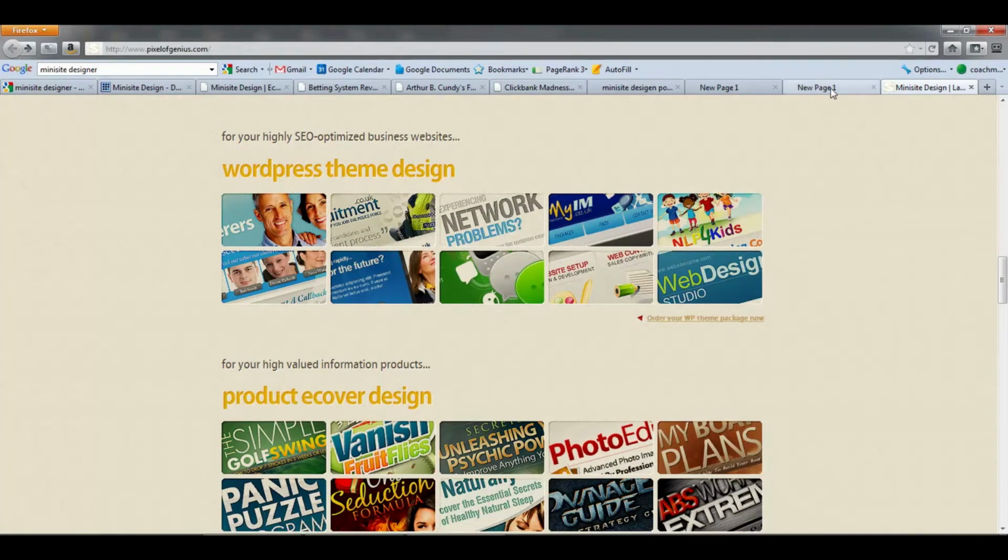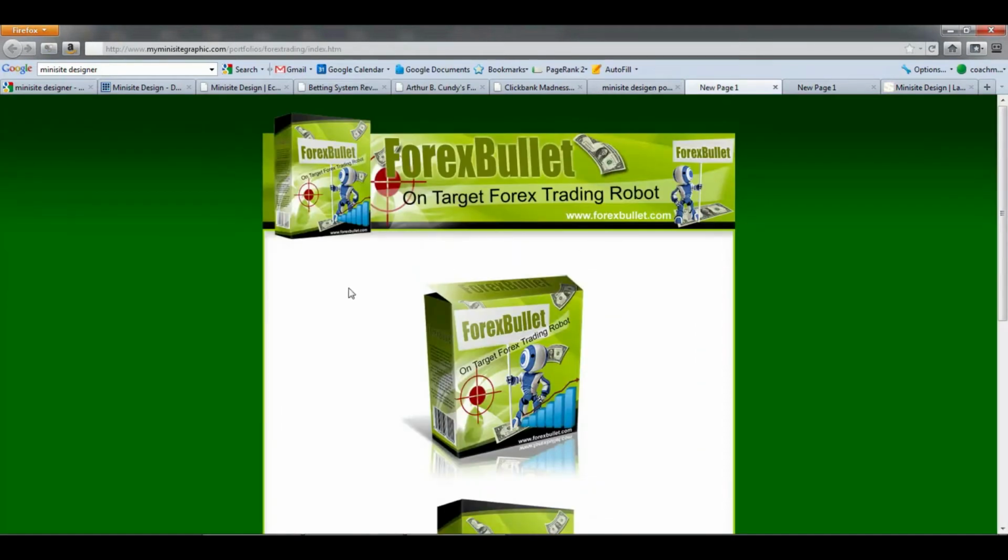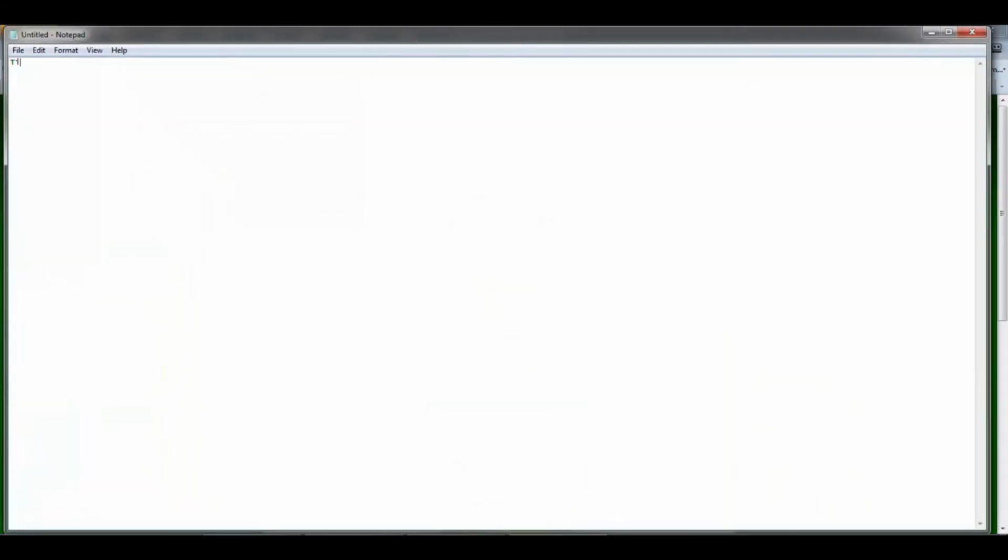Okay, so if we find something we like, let's say I found this one and this is what I want mine to look like, but I want it to be an ebook and not a software product, okay? I have a little template I use, and it's always title, subtitle, product type, what I want it to look like, and then special instructions, okay?